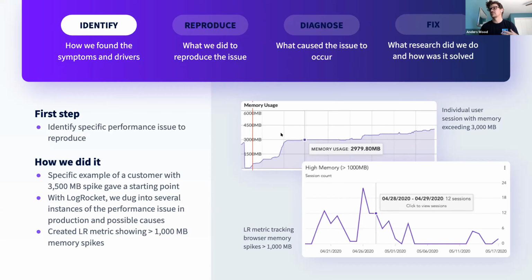And just for context, the Brandfolder app works best when this browser memory stays below probably 50 or 100 megabytes. So to have it exceed 3,000 was a significant issue that we really did need to address. So how did we address it and identify it?